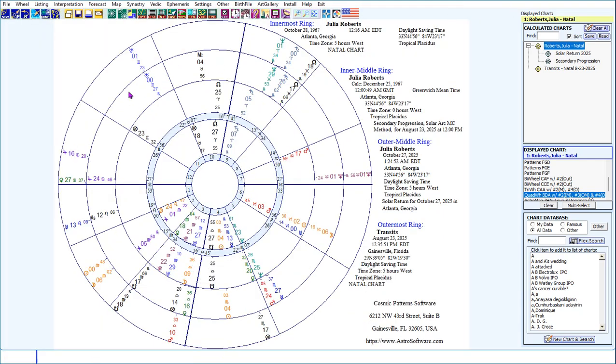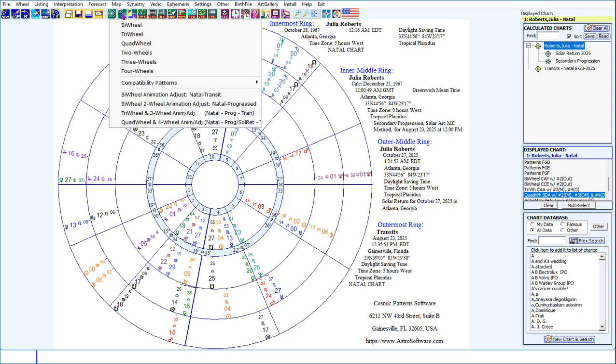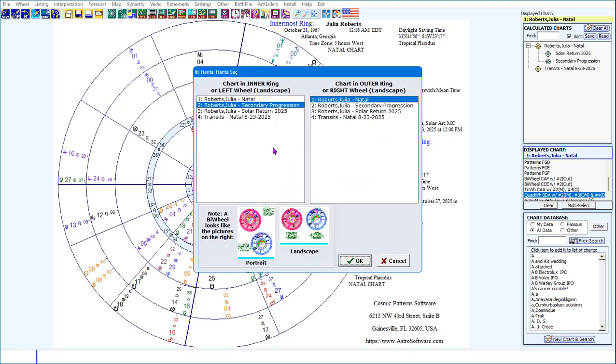Now we got sidetracked in here, sorry, and we click on here again. We select the 2 wheels. Now the 2 wheels, you have 2 wheels next to each other. So let's click in here, and then it will ask which 2 wheels you want. So we want her natal chart, and we want her solar return, for example, and we click on OK.